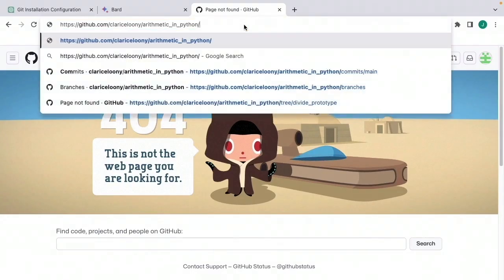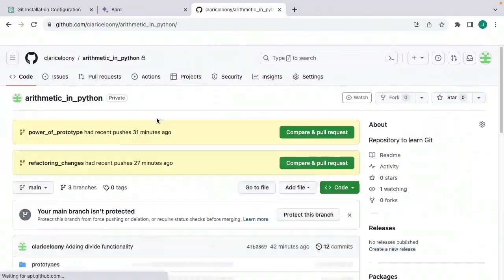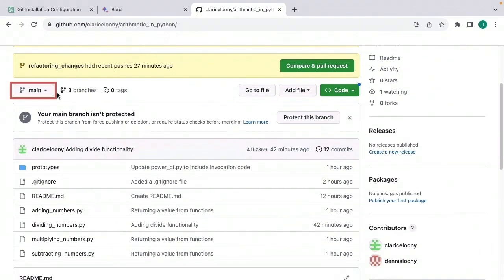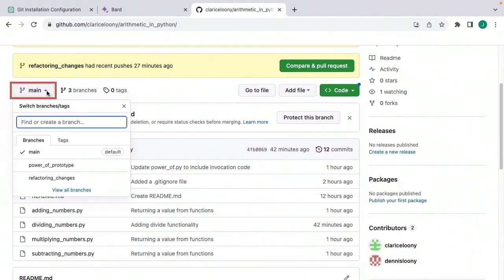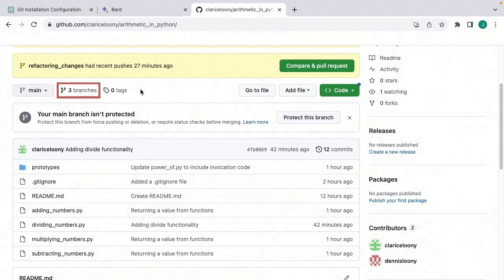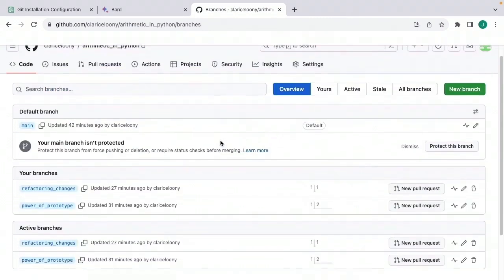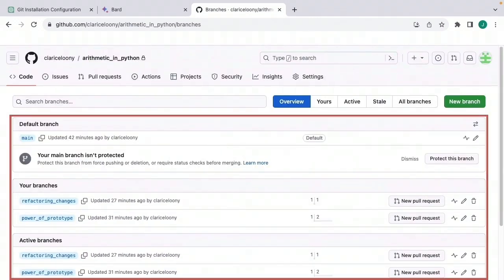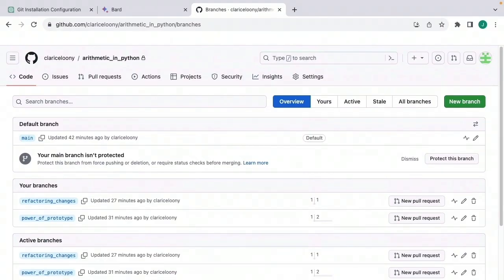Now let's go back to our arithmetic in Python repository. And if you look at the drop down here for branches, you'll find that the divide prototype is not listed. Also note that this link says 3 branches and not 4 branches. And if you click through, you can see refactoring changes, power of prototype and main, but no divide prototype.